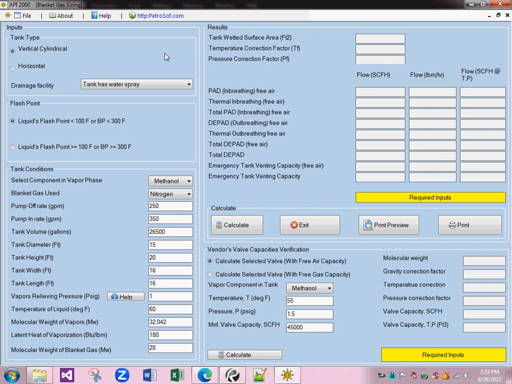So it is always required by the process engineers to calculate the vapor tank blanket gas for any given tank under any given fluid service. This application is based on the API 2000 standard. All the limitations and the requirements of sizing the blanket gas for any tank are based on the API 2000 governing procedure.